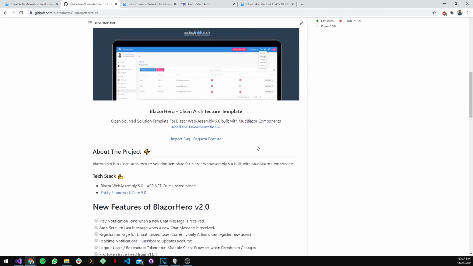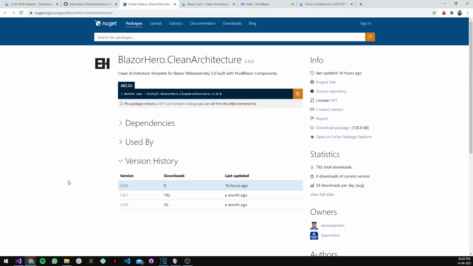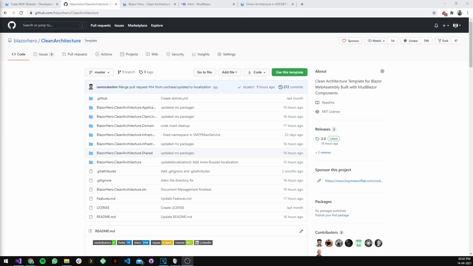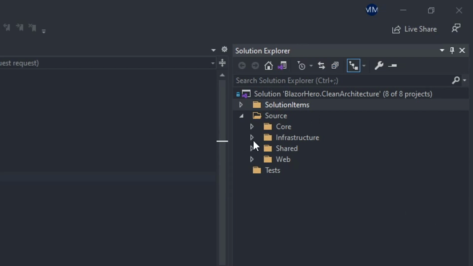Developers could either clone the Blazor Hero repository or install the NuGet package via the CLI and start generating their own complete Blazor applications. And all this will be happening with just one line of CLI command. This part I'll be showing later in the video, but for now, let me show you the project structure of the Blazor application. Here is how the Blazor Hero project is structured.